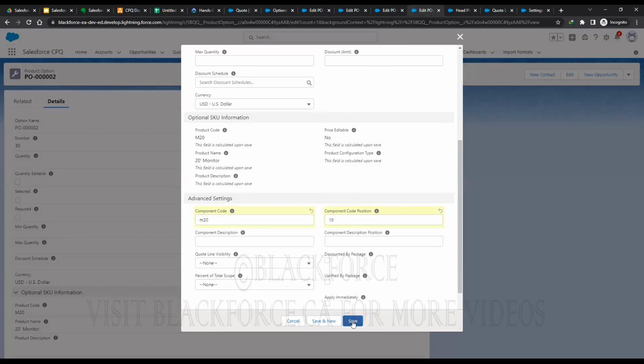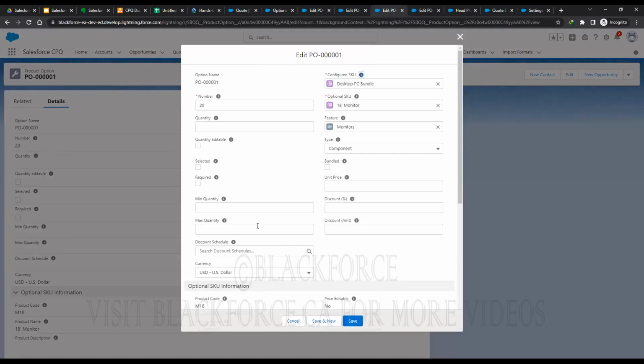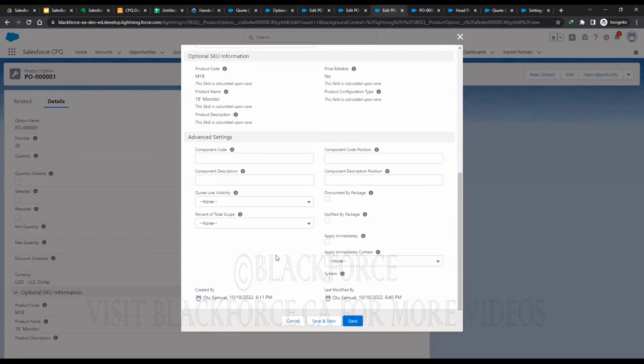I'll save that. And I'll make the next one. Where is this? This is 18. So I would say M18, right? So I would just say M18. So they're all going to have the same component code. You guys would understand this in a moment, okay?